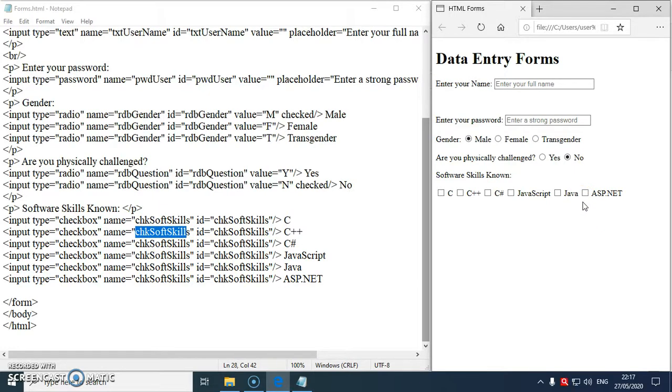If I want a particular checkbox to be checked by default when the page gets loaded on the browser window, which attribute should I use? Yes, correct. The checked attribute. So I want the JavaScript checkbox to be checked. I'll press Control S and reload the page. Can you see? When the page gets loaded, the checkbox which denotes JavaScript is checked by default. If I click here, I can remove the selection. I can select another checkbox. I can again select this. Correct?